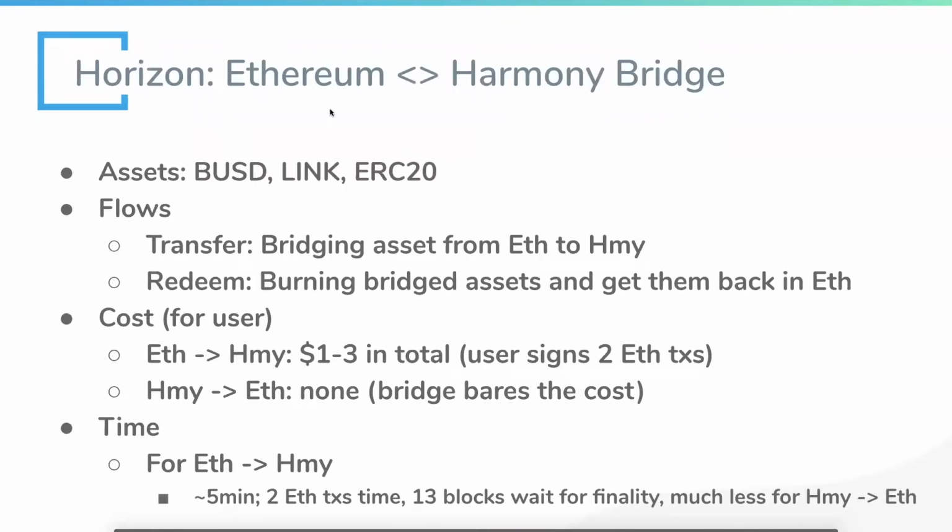So the Ethereum to Harmony bridge, we call it Horizon. It's a two-way bridge using which you can transfer assets from Ethereum to Harmony and also the other way around, from Harmony to Ethereum. The assets that you can transfer are stable coins like BUSD, LINK tokens, or any ERC20 asset.